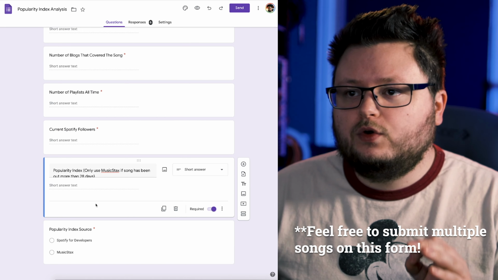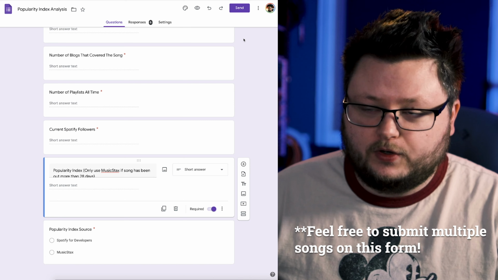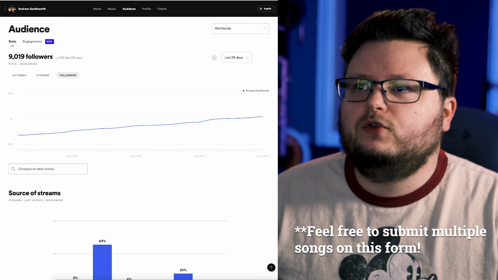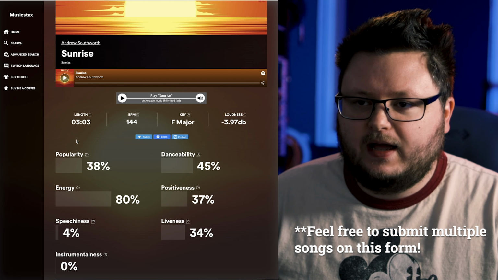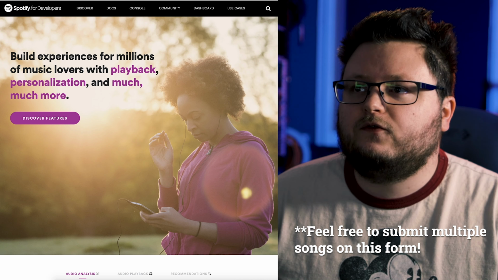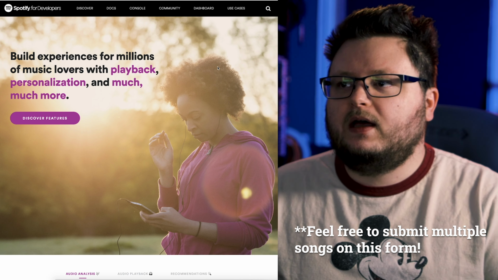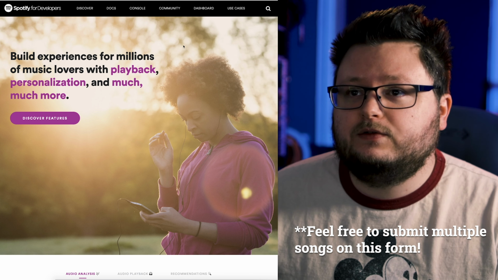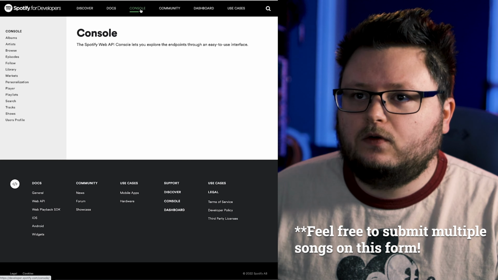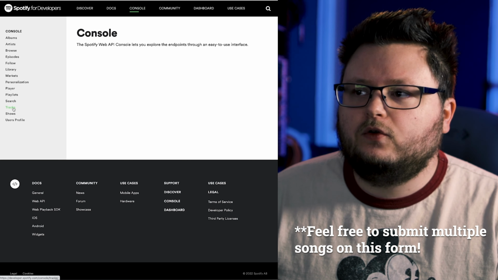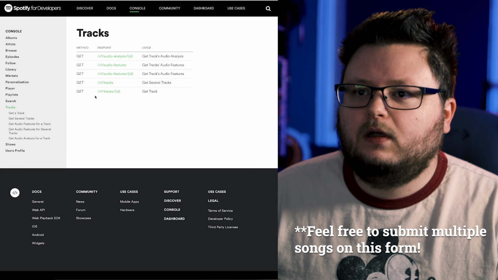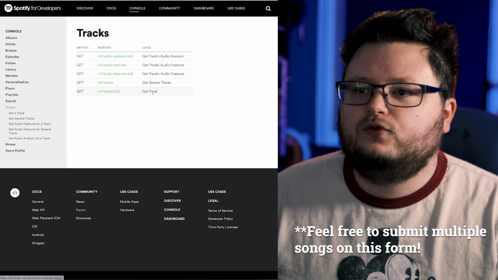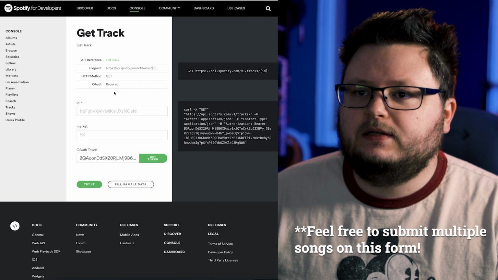Now, if your song is newer than 28 days, it is critically important that you don't use Music Stacks because this data is behind by several days. You need to grab it directly from the source. So the way you do that, I'll put a link in the description. It's called Spotify for Developers. It'd be a cool tool for you to figure out how to use anyways. You're just going to go to Console. On the left, you're going to go to Tracks. And then you're going to go to Get Track by ID.